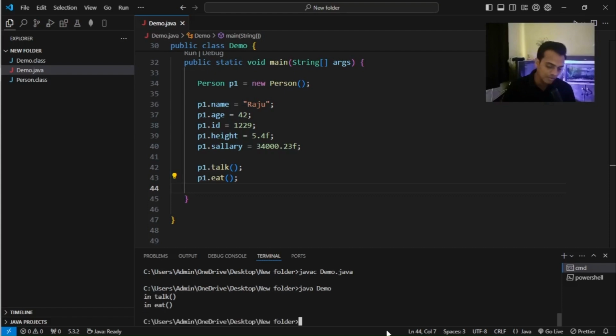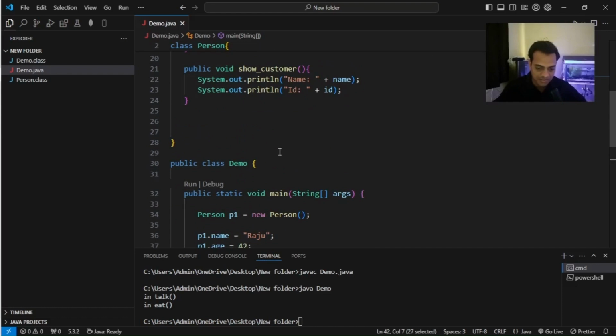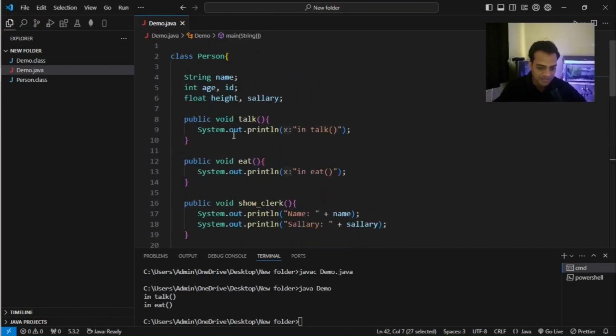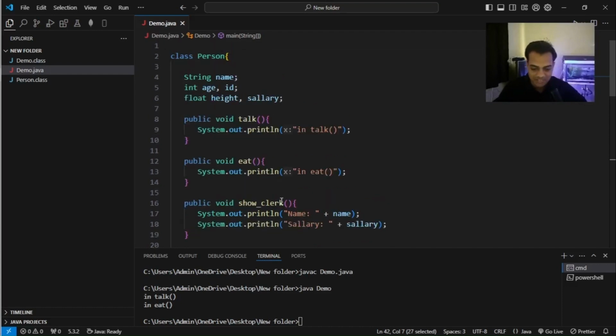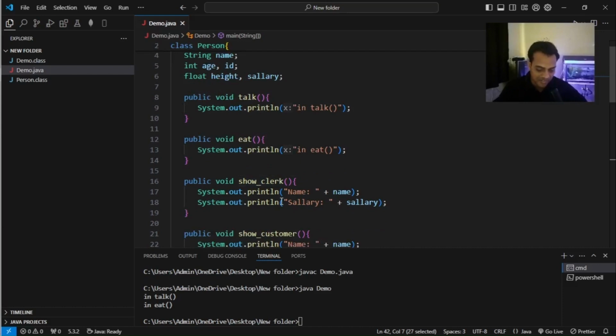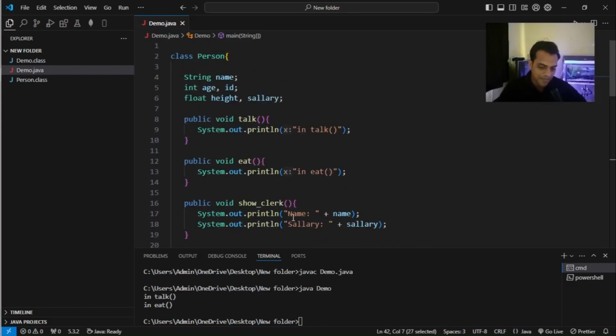So in talk in it. Okay, so this is because of this 42 number line and 43 number line. It means that we are executing the methods which are present in a class person. Okay, and if the method of a class is accessing some of the private variables and some of the private variables are not accessing, then this particular phenomenon is called as the abstraction.